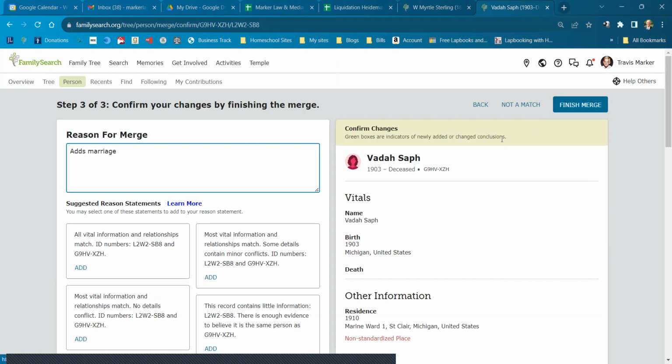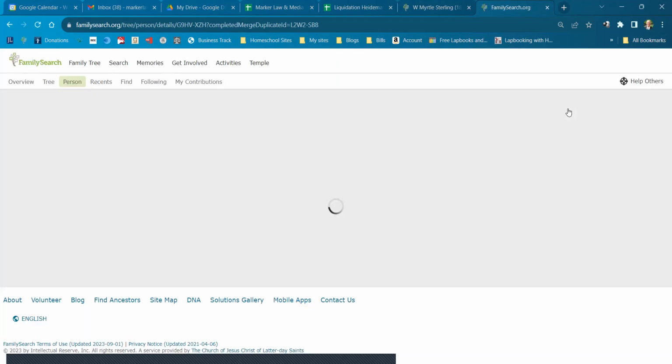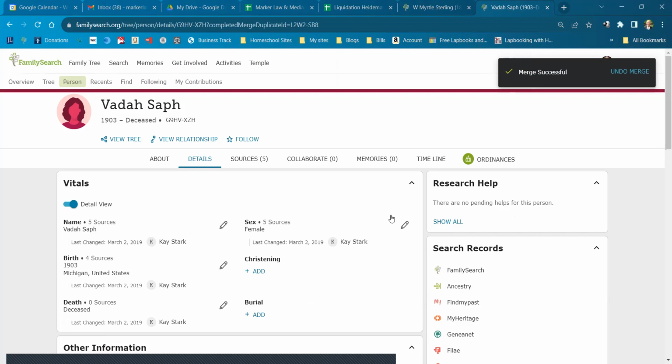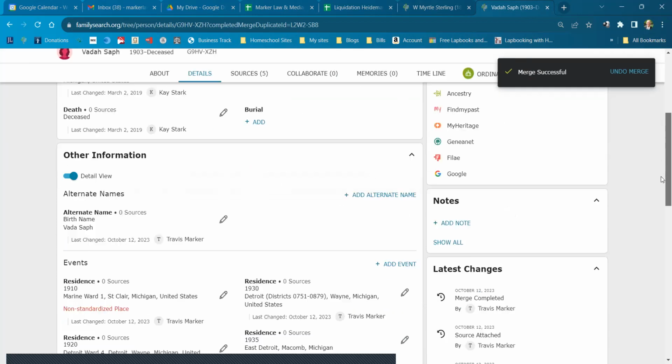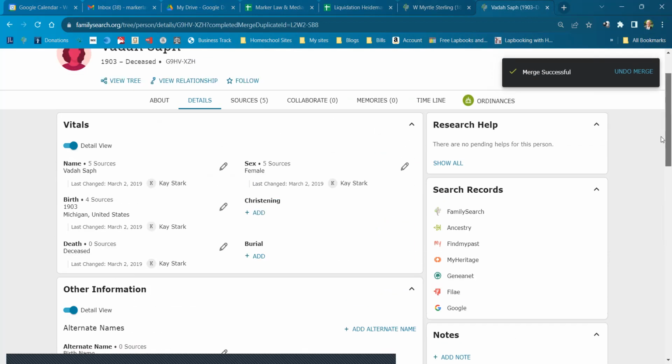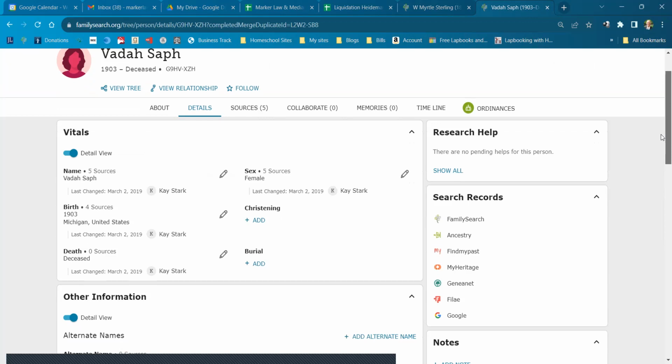And you have to add that in there. It will not allow you to finish. So we'll finish the merge. I could have also said adds child as well as, but I just needed a reason for it to finish. So that's good that we have marriage. It looks like we still need a death. We still need a burial.